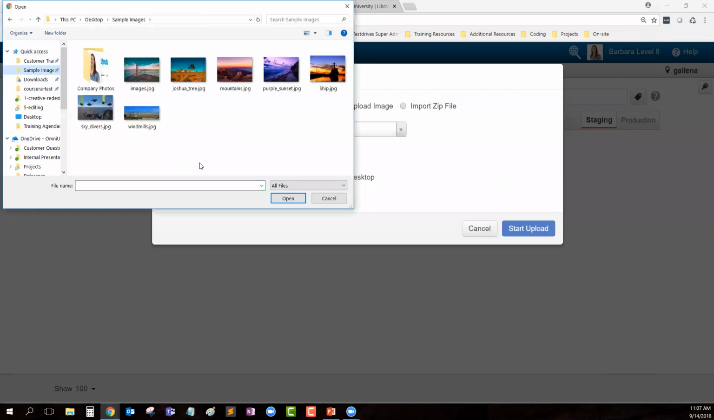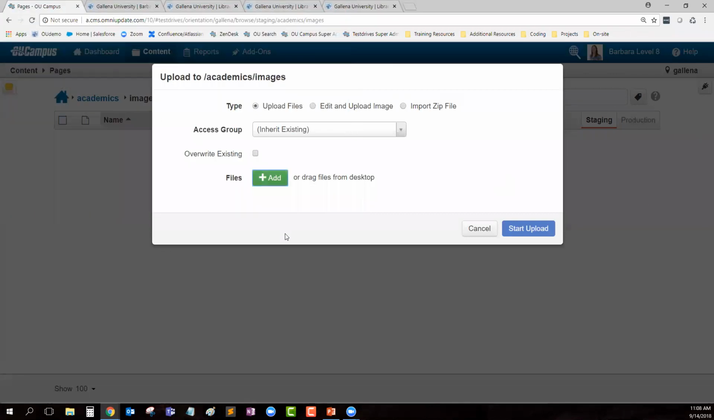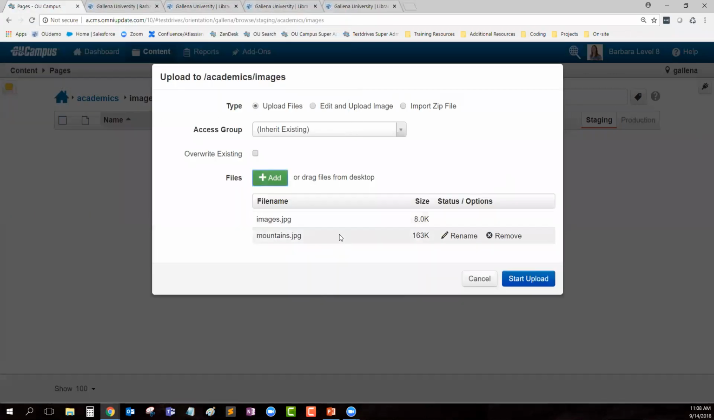So I have this set of sample images. So maybe I'll grab this bridge. I'm going to hold control and grab a second one. Maybe I'll pick up the mountains too and hit open. I'll see the listing of images that I'm about to bring in. They give me the file size as well.